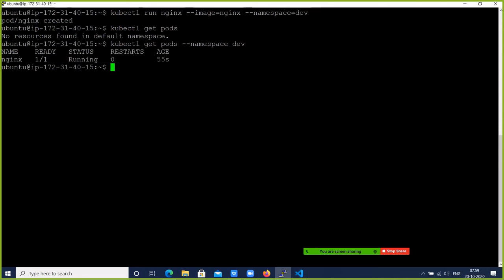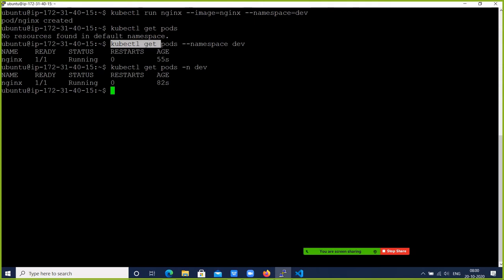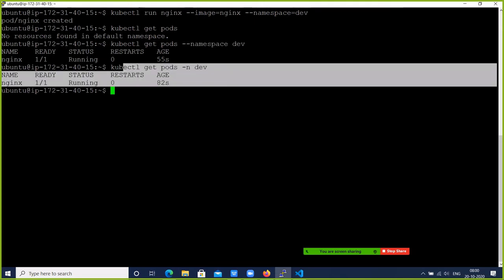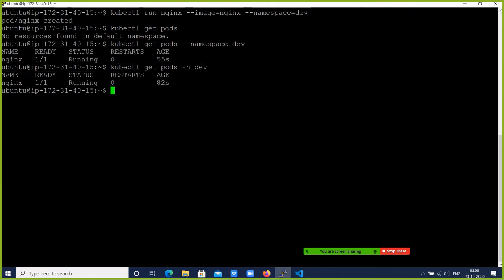Or another command is kubectl get pods, you can use -n also, and my namespace is dev. Either works. So this is standard practice. You will deploy one application in dev, for example payment-dev, payment-qa, payment-prod. Like this, you will deploy the applications, separating your microservices as per your environment, dev, prod and QA, and you will be checking this in your namespace.